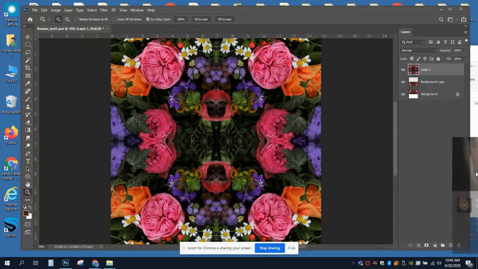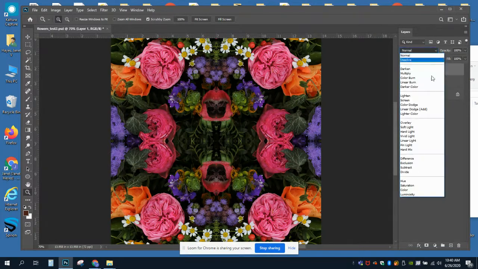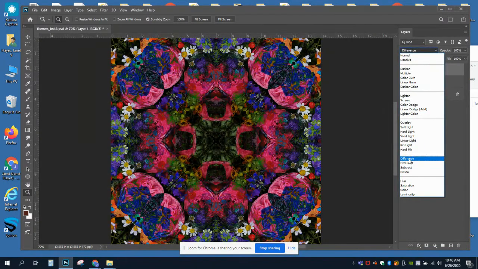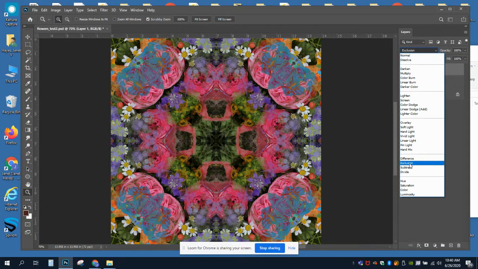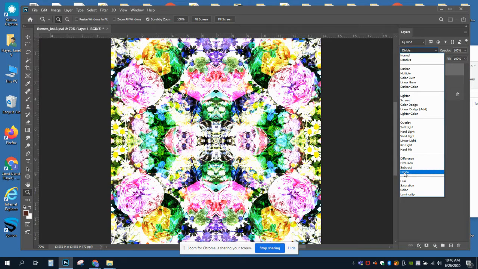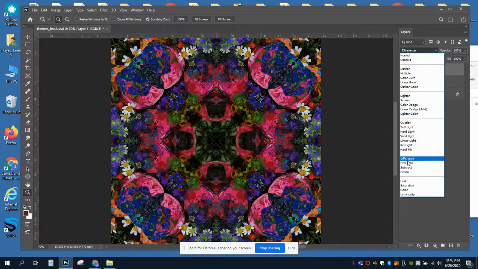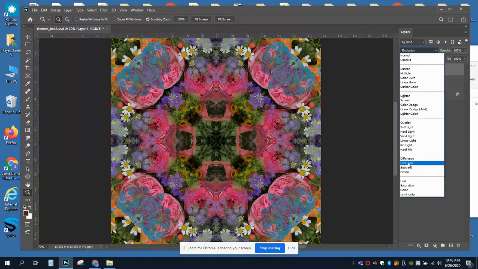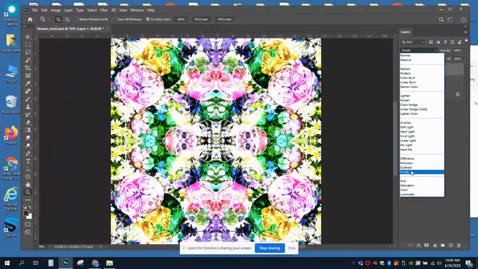The next set, difference, exclusion, subtract, and divide. Let's go back here. Go to my difference. Okay, difference and those other three are called inversions. This looks for color and brightness variations between the blend layer and the base layer. So difference looks for differences between these. So really interesting and really different effects. These 4 are inversion blends. They look for color and brightness variations.